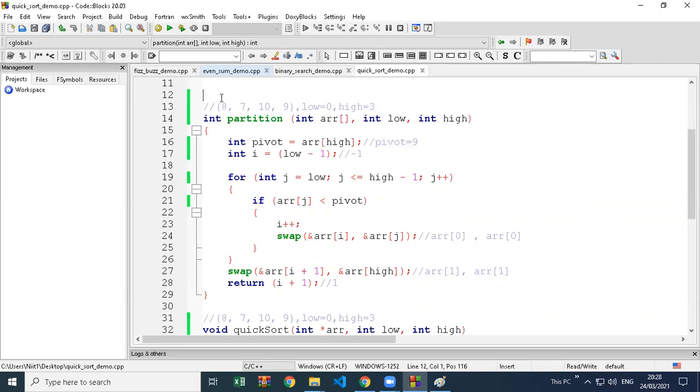Yeah, or you can take the first value also as a pivot value. Or you can take the middle value also as a pivot value. So we can take any value as a pivot value there. But in this algorithm, the last value is taken as pivot.